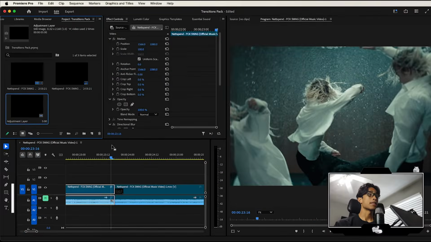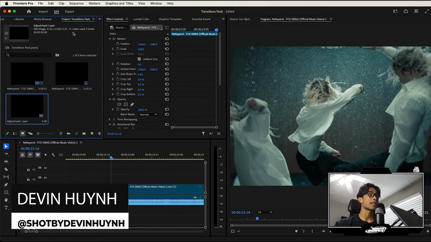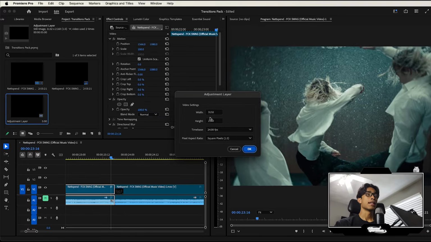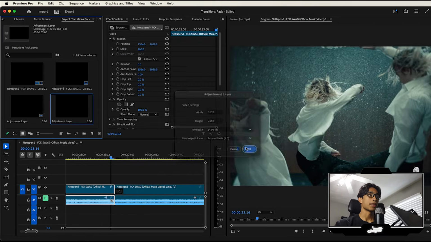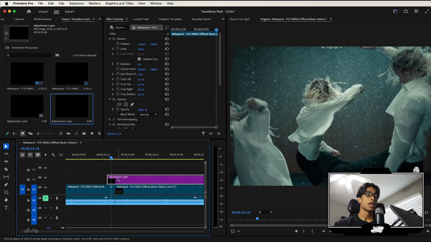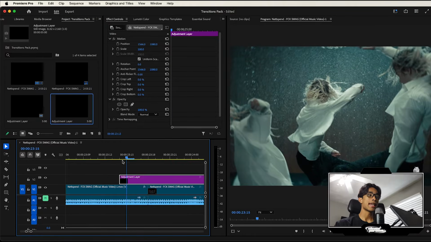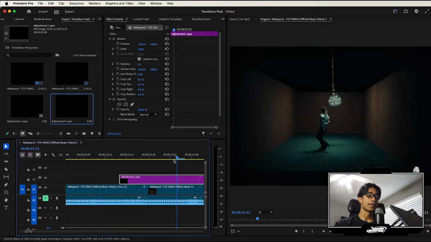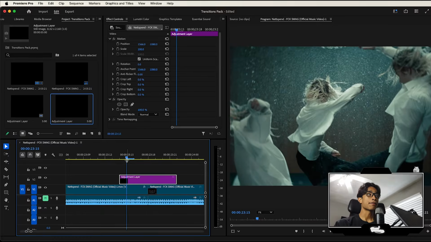Alright guys, let's get straight into it. So the first thing I'm going to do is go to my project panel. I'm going to click this little new item button and create a new adjustment layer. Make sure it's the correct size for whatever your video is and drag it onto your project. We're going to trim it down to around 6 to 8 frames. So I'm going to do 4 frames on one side and 4 frames on the other side of the cut. Wherever this cut is, just trim it down to that length. And now we have an 8 frame adjustment layer.